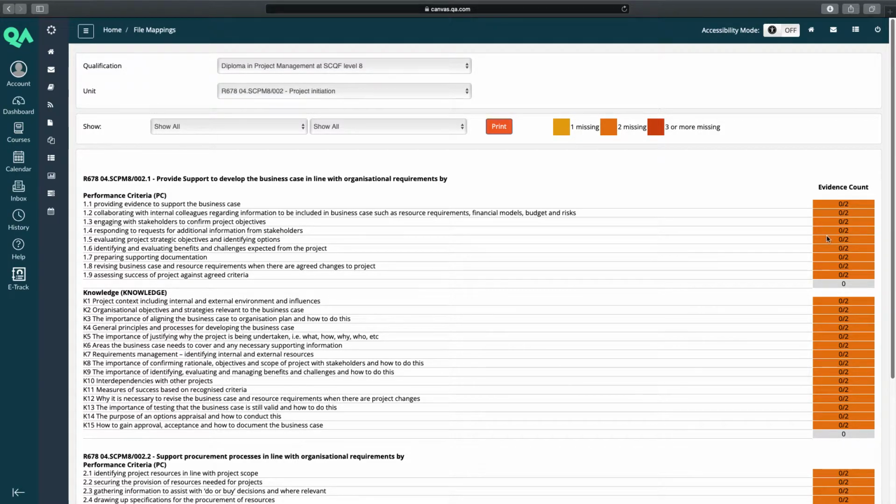If there were some evidence here, if there's one bit of evidence attached to this criteria, it'd show you 1 of 2. That means you've already completed one piece of evidence which has been assessed to prove that you're competent at this particular performance point or knowledge point. If it says 2, you've got 2 counts of evidence, and it can also help with the colours, because the lighter the colour, the less evidence you have to gather for it. So if there's two pieces that you need, it's going to be a dark orange, and if there's one piece missing, there's a light orange.